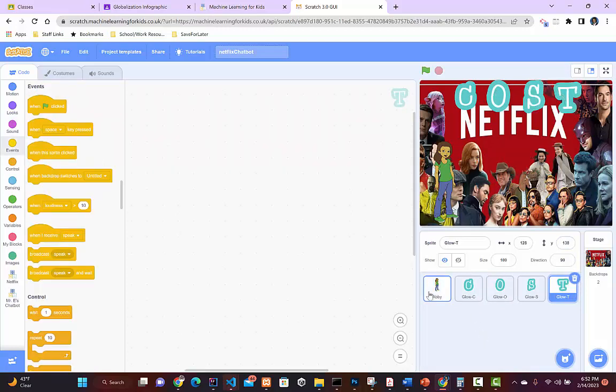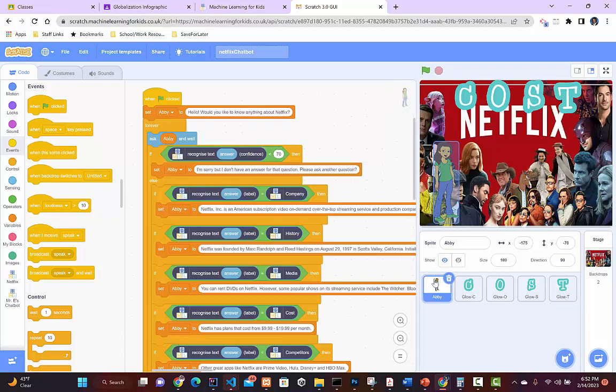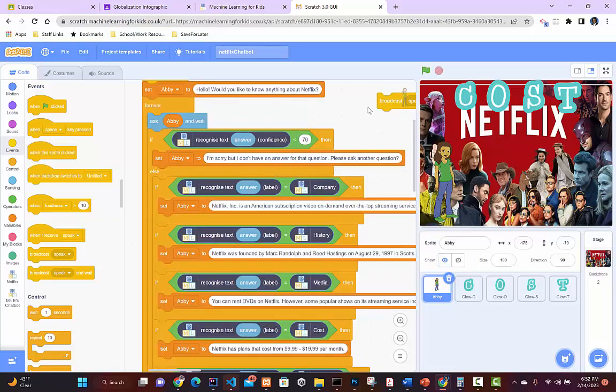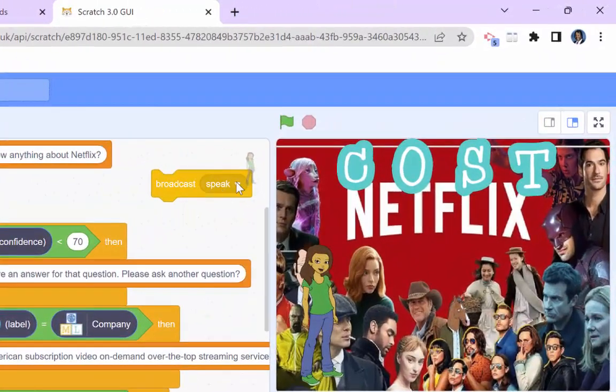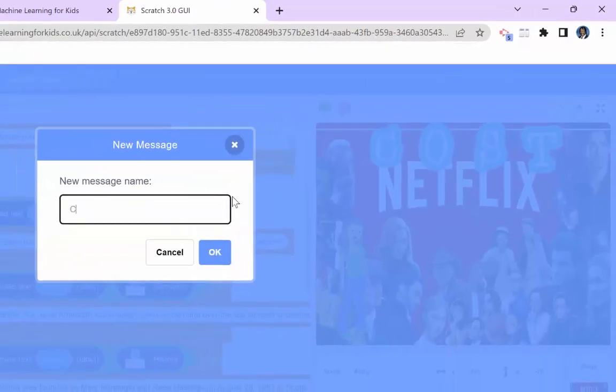The next thing I'll do is go to my Abby sprite, and inside of my Abby sprite, I'll go to my events category. Inside of events, I have my broadcast blocks. I'll grab the first broadcast block, which is broadcast speak, click on the speak and change that to new message. I'm going to call this cost.